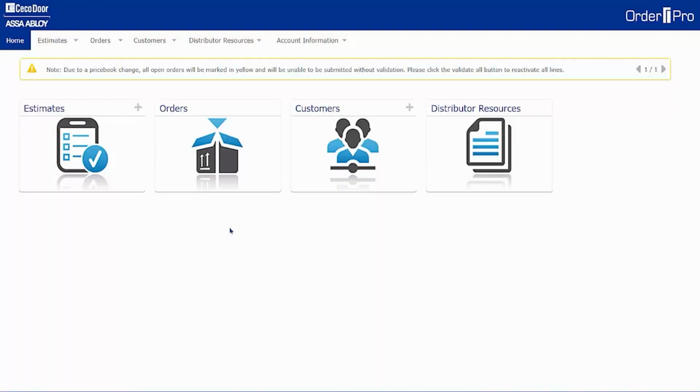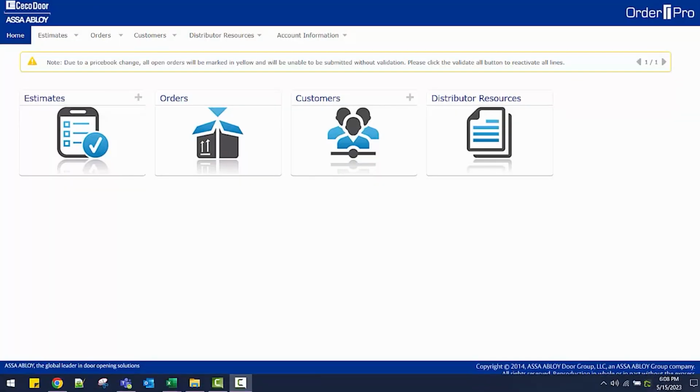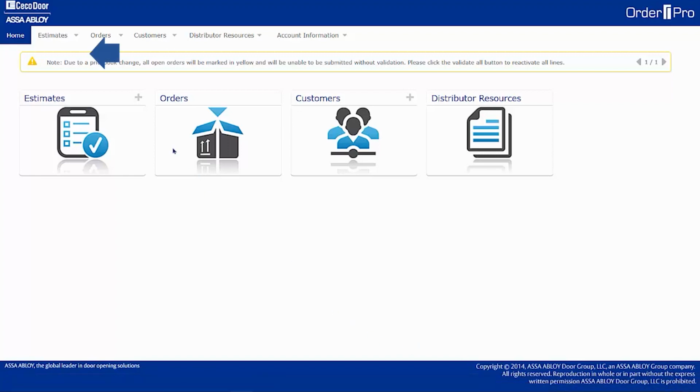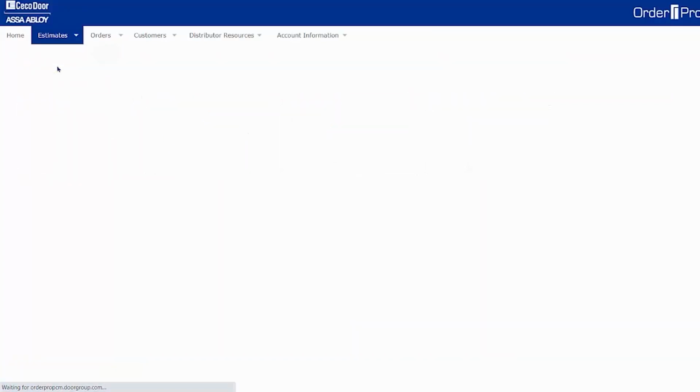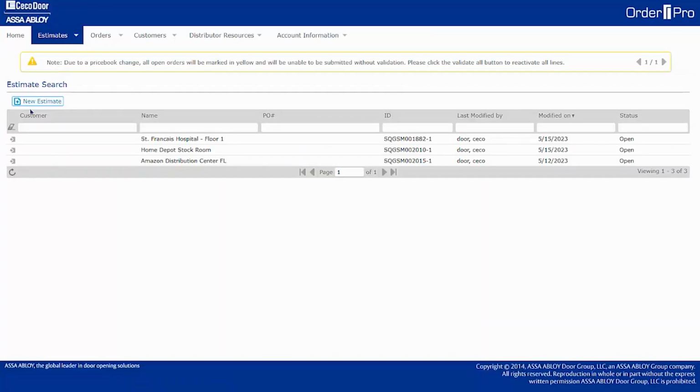Export and import orders in OrderPro easily with Google Chrome. First, locate the original estimate under Estimate Search by searching for the project name. Click the Estimate action icon to the left of the project line and click Export.